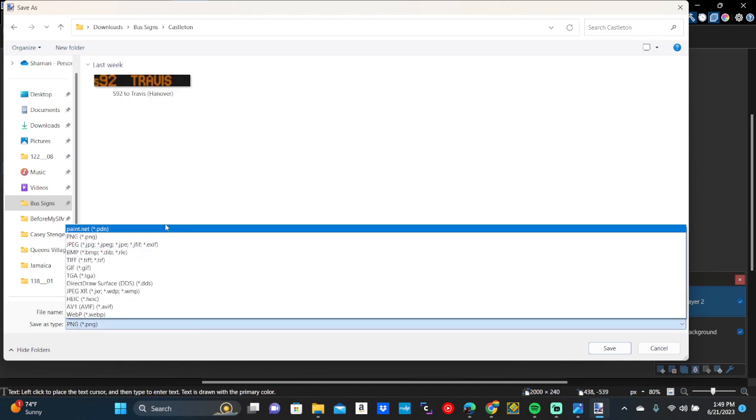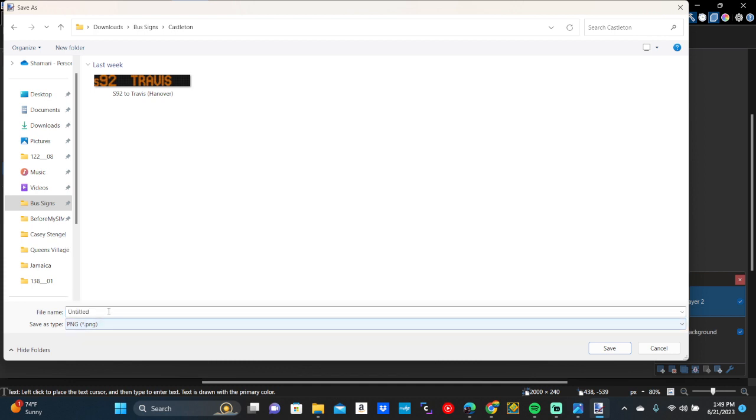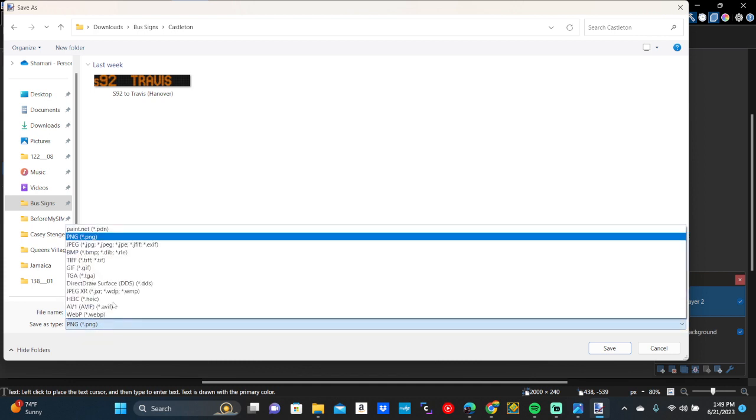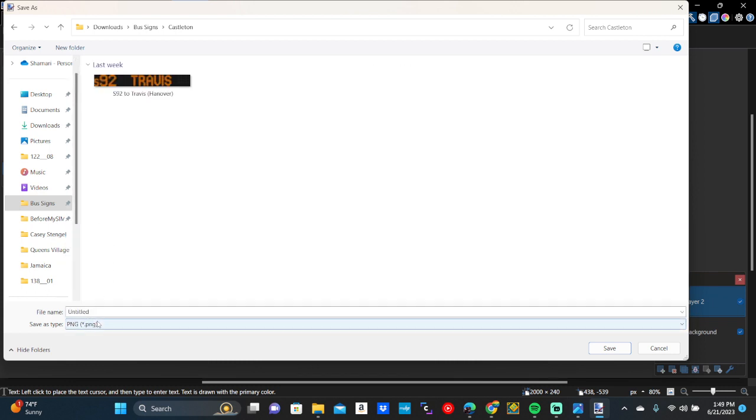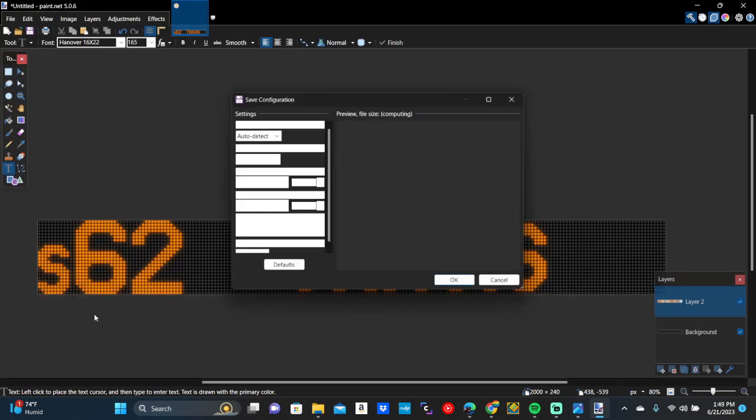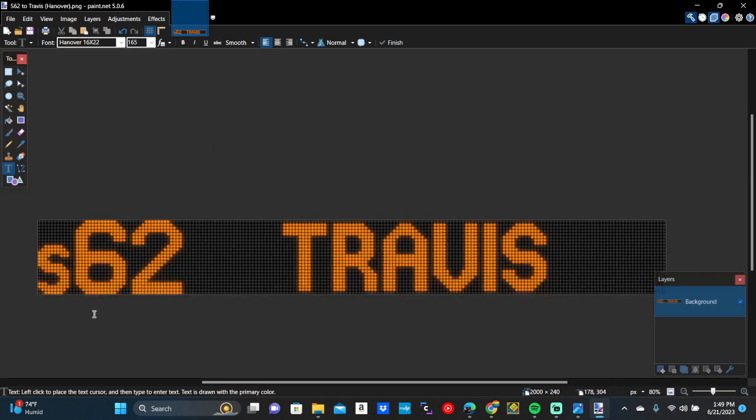It sometimes automatically saves as paint.net, so you have to go manually to press save as a PNG or JPG, whatever image file works for you, or JPEG, which no, just PNG. PNG works best. All right, S62 to Travis, and since it's a Hanover, I'm gonna put that it was a Hanover sign. And once that's done, it's gonna ask you to flatten everything, and I flattened it, and yeah, now that's done, right?